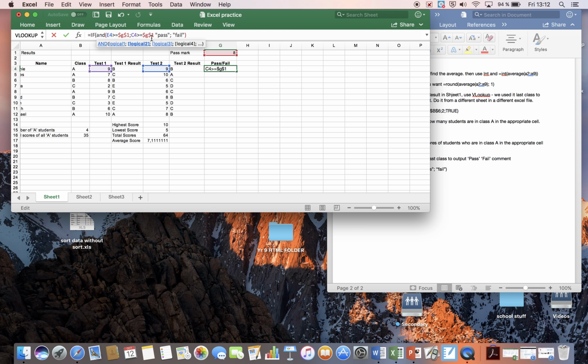Okay, so I've got my 2 logical statements. If the mark is above 8, which is located in cell G1, and if it's above 8 in test 2, then they're going to get a pass. If not, they're going to get a fail. All right, so I'll close that out. So we've got an if and an and, because we're comparing these two data.